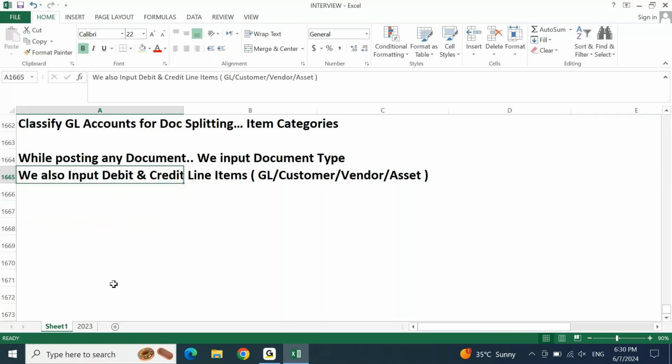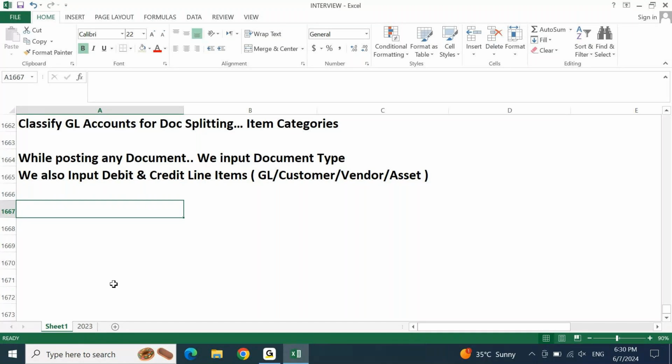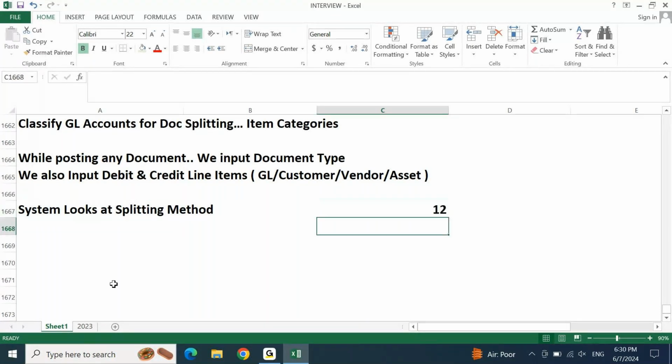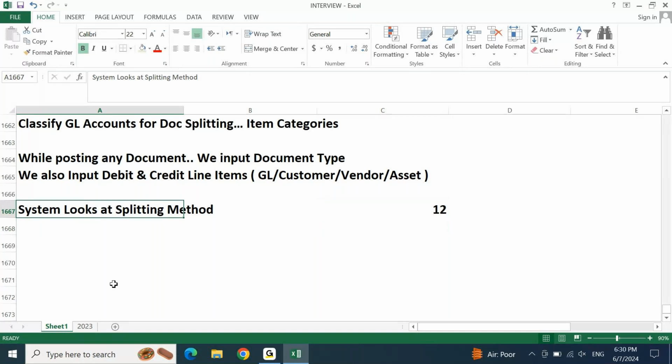First point, the system looks at the splitting method. Splitting method, you're all aware, it is 12. This is standard, there is no change in it.